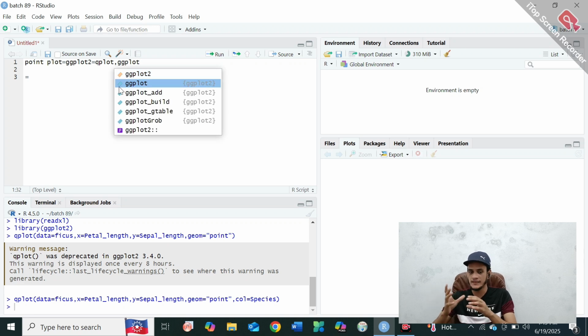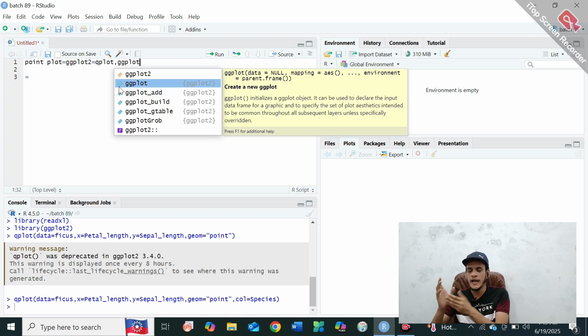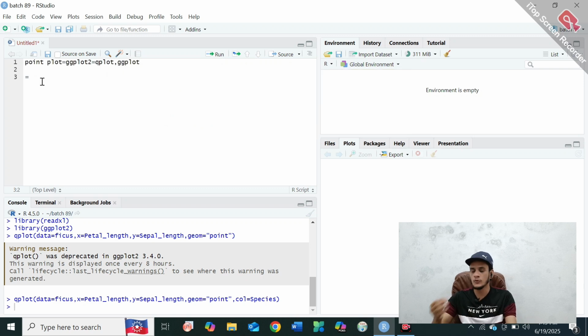As I explained, for example, a package is like a mobile, and a mobile has different functions for different work. Similarly, ggplot2 is a package and it has different functions like qplot and ggplot. These are all functions of ggplot2. For a point plot we must first activate ggplot2. Activate means library. I have already explained that in RStudio, library means to turn on. So first of all we will turn on two packages.